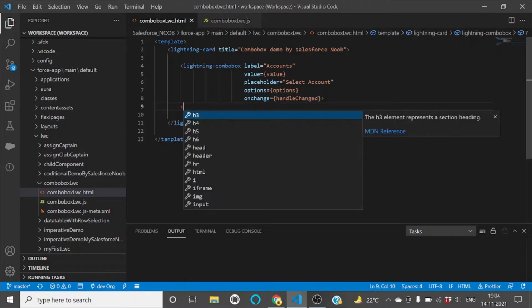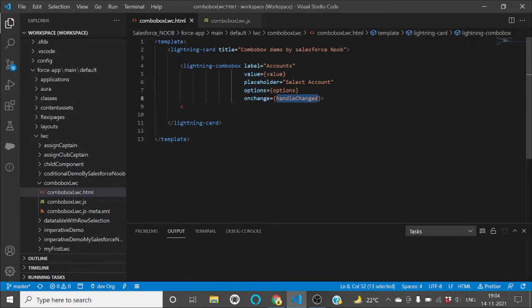So for now, I have mentioned the function name is handleChange. So whenever the value changes in the input element, the onchange event will get fired, and after firing the event, the handleChange function will get called. So I am closing the tag of this lightning-combobox. Simply lightning-combobox.